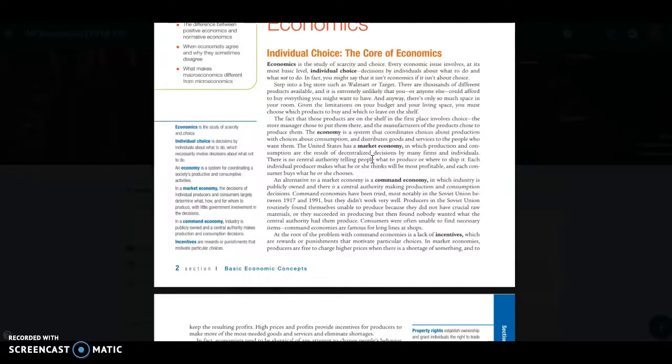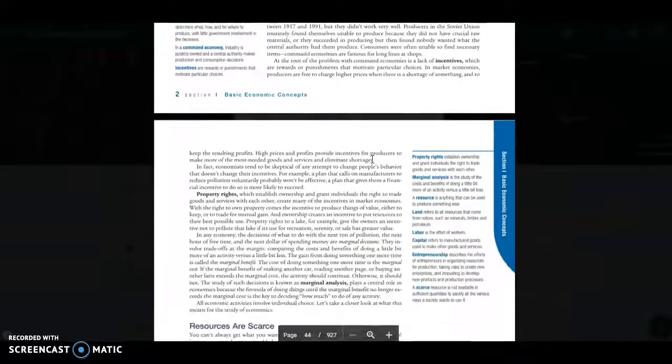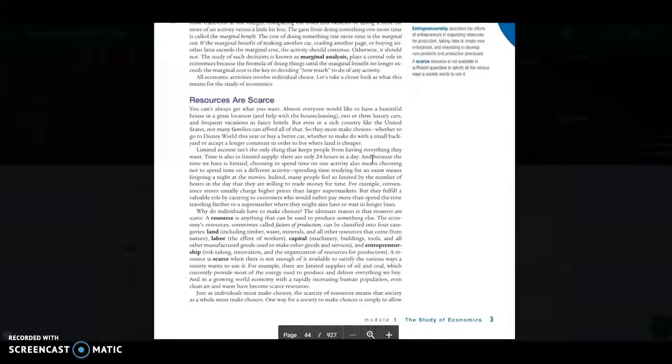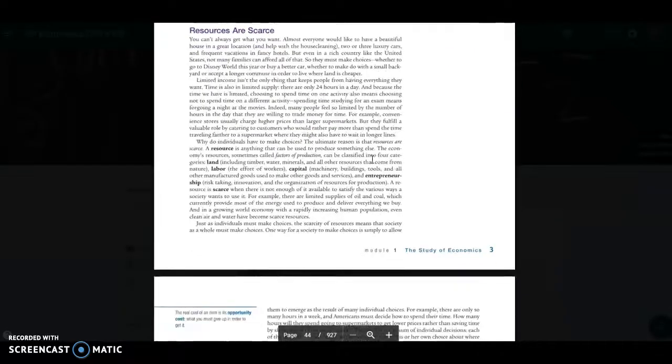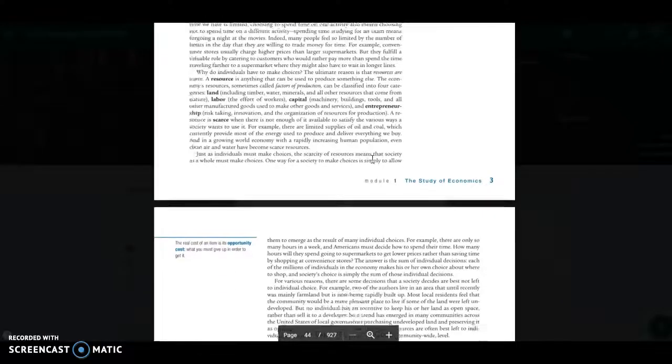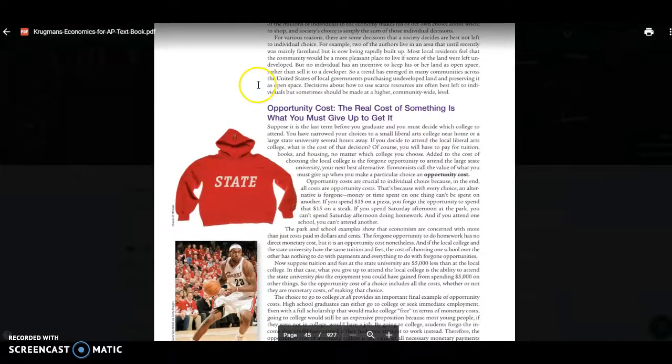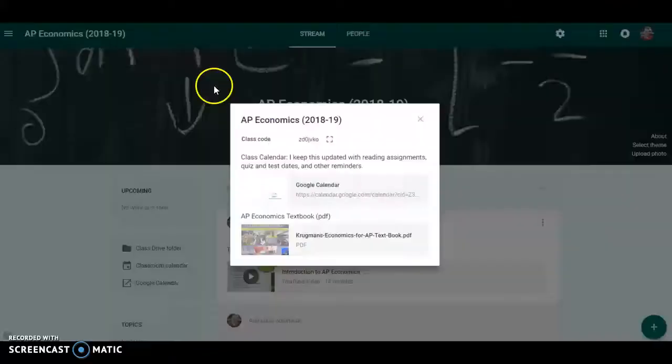Quizlet is a great resource. I will link to the Quizlet that I have that's associated with this class. But whatever format you like to learn vocabulary, I would strongly recommend you do that. So terms like marginal analysis, terms like land, labor, capital, resources, those sorts of things are all terms that you need to become familiar with. So reading is key, and you can find that reading here in the Krugman textbook. At the start of the school year, everybody will get a hard copy of the book, but right now it is in PDF format.